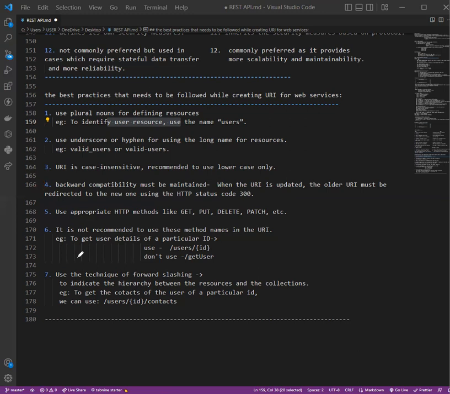Fifth, use appropriate HTTP methods like GET, PUT, POST, DELETE, PATCH. It is not recommended to use these method names in the URI. Like to get the user details of a particular ID, we can use slash users slash the particular ID, and it is not recommended to use slash getUser. So we have to avoid these method names inside the URI.